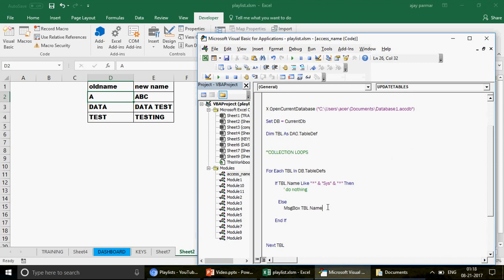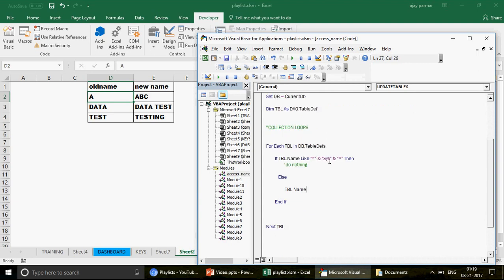So we got the message box, but we don't need the message box, isn't it, guys? So what I'm going to do is, in the else mode, if my table does not contain SYS, which means the default tables, then I want to check my table. I want to see if the table name is data or test. So I can simply write here that we're going to call the macro.